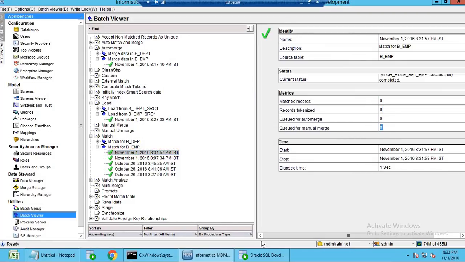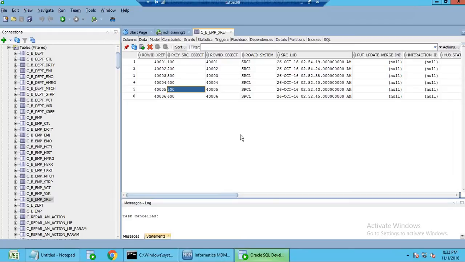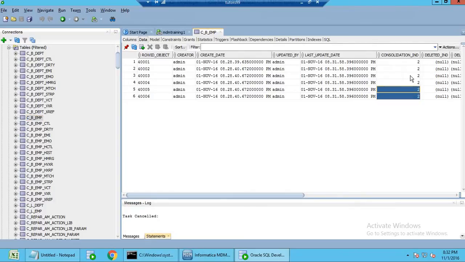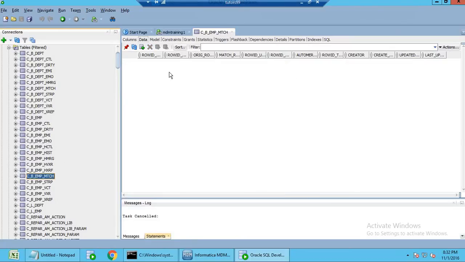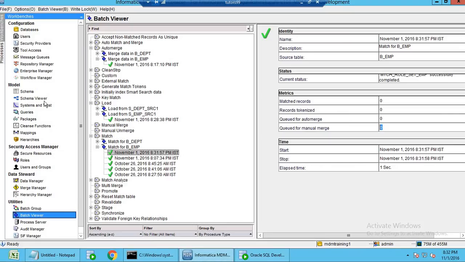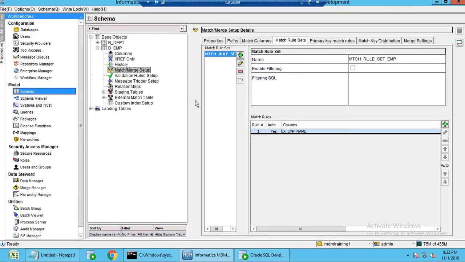But the consolidation indicator will change from 4 to 2 because the match has been done. So here you can see the consolidation indicator changed from 4 to 2, right? And we also did not receive any data in the MTCS table. From here you can see you cannot get any match candidate, because as per the data, we have defined the match rule on the basis of employee ID and employee name, and on that basis we don't have any matching candidate.